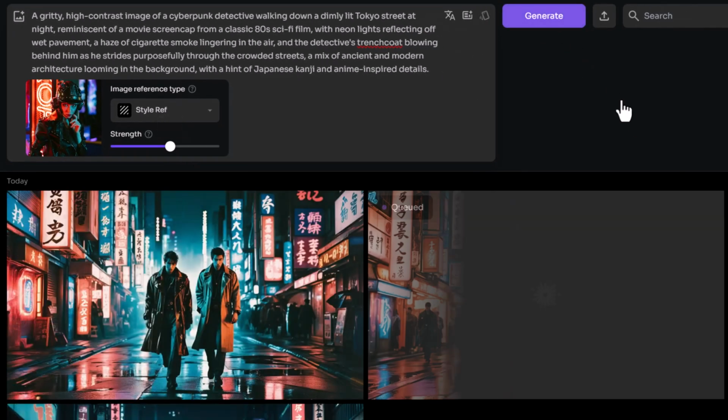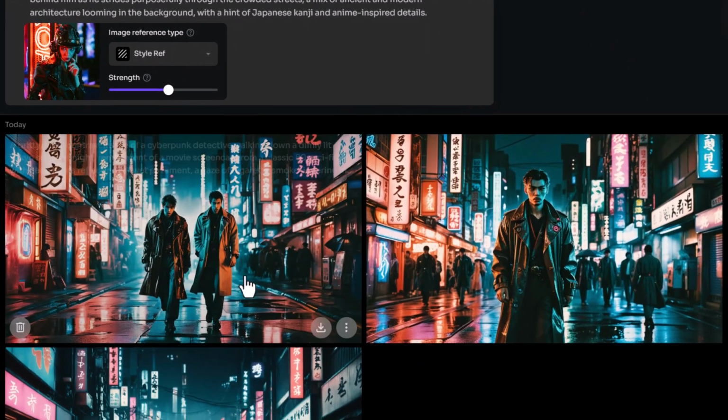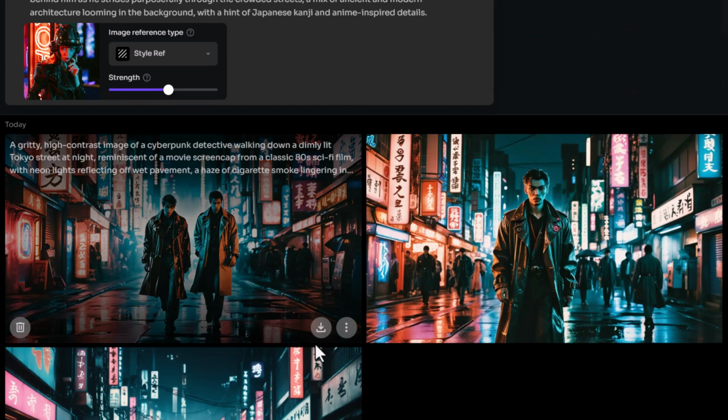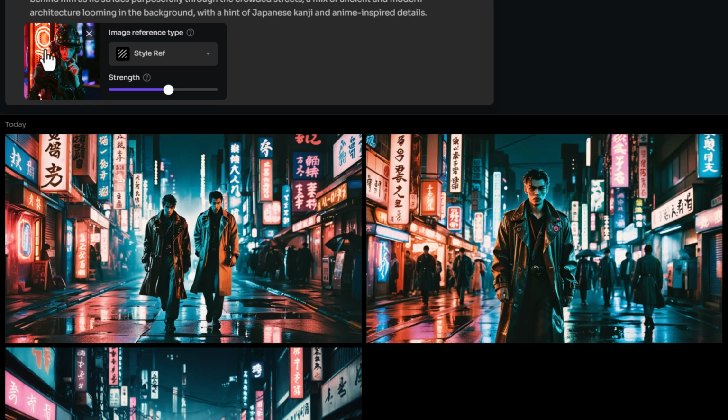Hit generate, and there you see the image is generated compared to before, which had a very sort of blue and pink aesthetic. Now has a bit more red and yellow into it, similar to the image supplied. So that's a great way to use a style reference or anything to sort of influence your images.